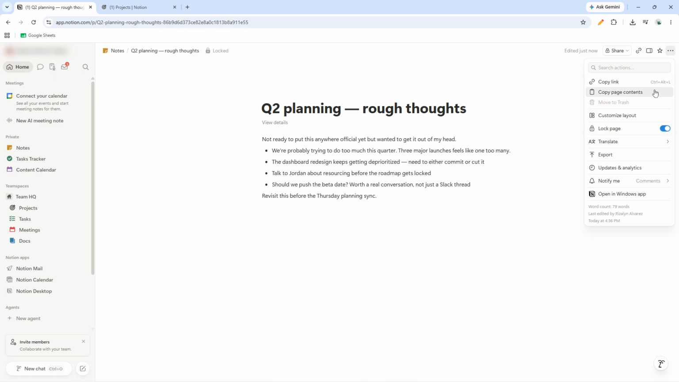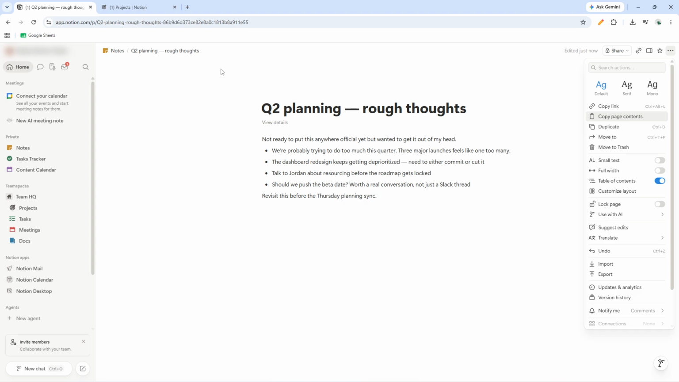Go back to the same three-dot menu in the top right corner, find Lock Page again, and turn the toggle off. After that, you'll be able to make changes as usual. When you're done editing, you can always switch the lock back on to protect the page again, and that's all it takes to lock a Notion page.